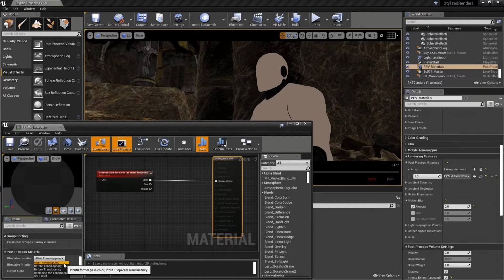After tone mapping is going to extract our G buffer at the very end of the post-process pipeline out of low dynamic range space. Before tone mapping is going to extract our base color in high dynamic range space. Before translucency is going to be before any translucent effects are applied to our image. Replacing the tone mapper will disable the tone mapper entirely if you wanted to create your own. And screen space reflection input will use whatever the G buffer is as a screen space reflection.